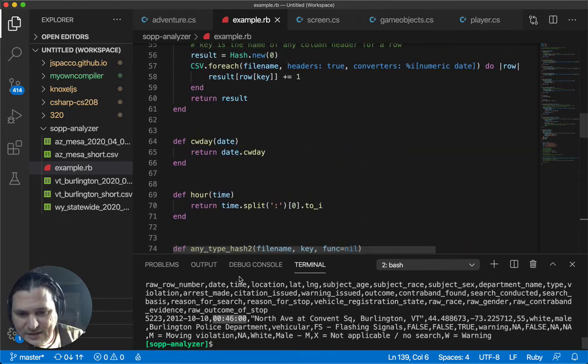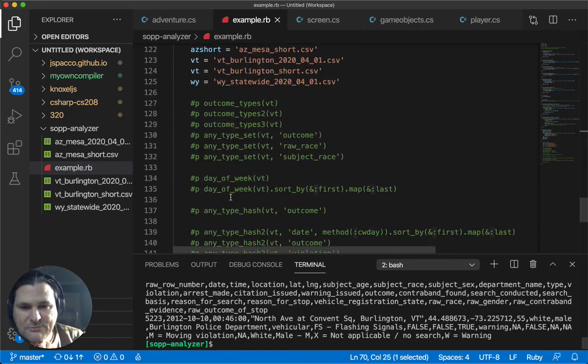I'm going to take time, which will be something in this format. I'm going to split on the colon. That'll give me back an array where this will be the first element, this will be the second element, that'll be the third element. I'm going to take element 0, which is just the hour, and I'm going to do a to_i, which converts a string to an integer, and that's what I'm going to return. So that's my function. So now, look what I'm doing down here.